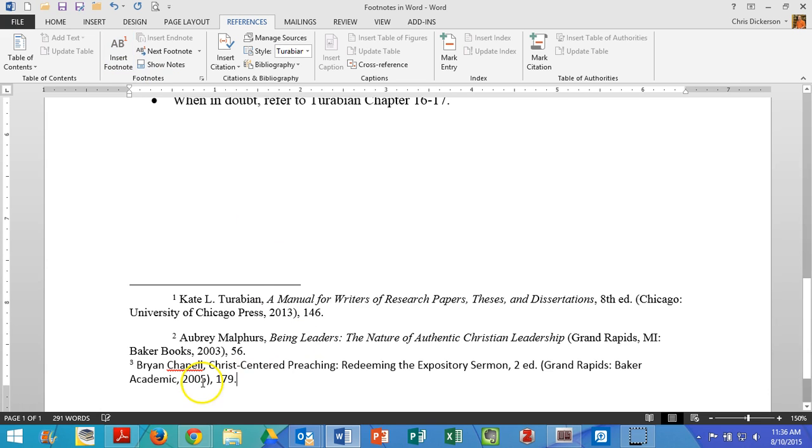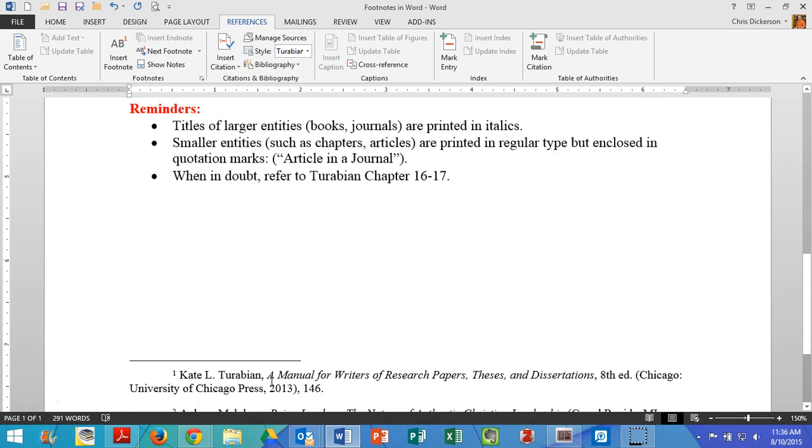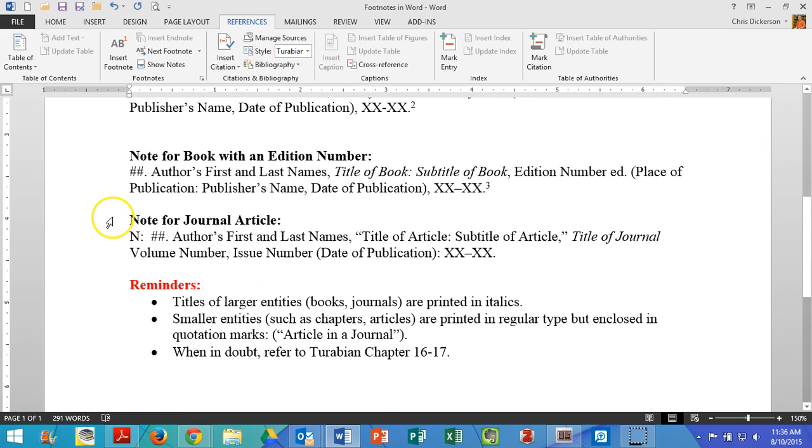So then we have Brian Chappell, Christ-centered preaching. Let's change this to italics. Second edition, Grand Rapids, Baker Academic, 2005. Now notice this font is different. Now we're going to leave it for now, and I'll show you a way to do it at the end. Let's go back up to our third example, a note from a journal article.